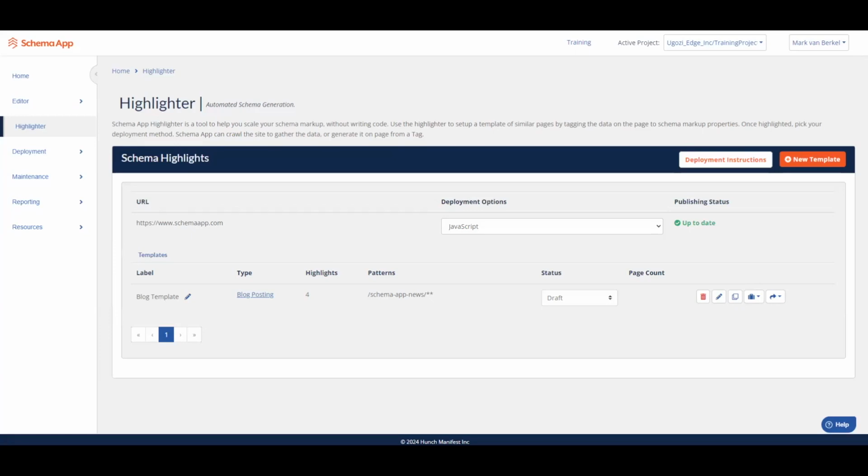This is what makes the Schema App Highlighter a powerful tool. It can help teams like yours create and manage robust schema markup on any website at scale with speed and agility. If you have any questions or would like to see a demo of the highlighter, please feel free to reach out to us.